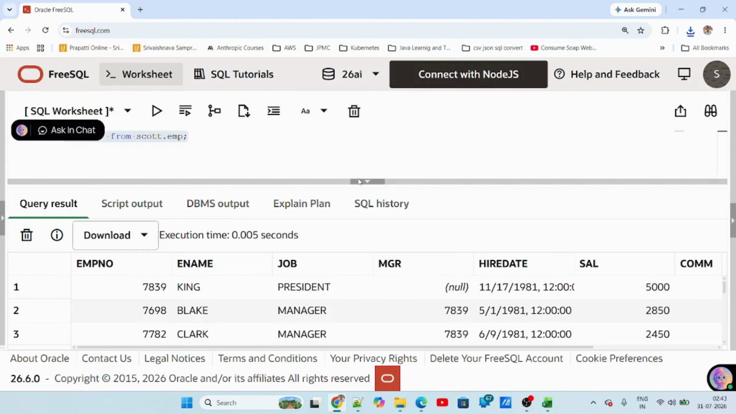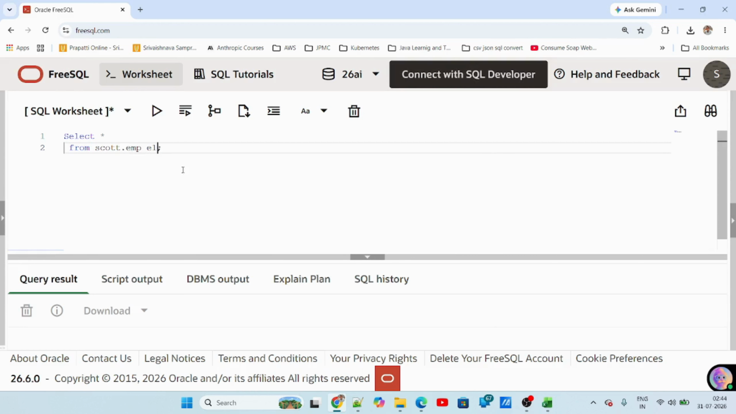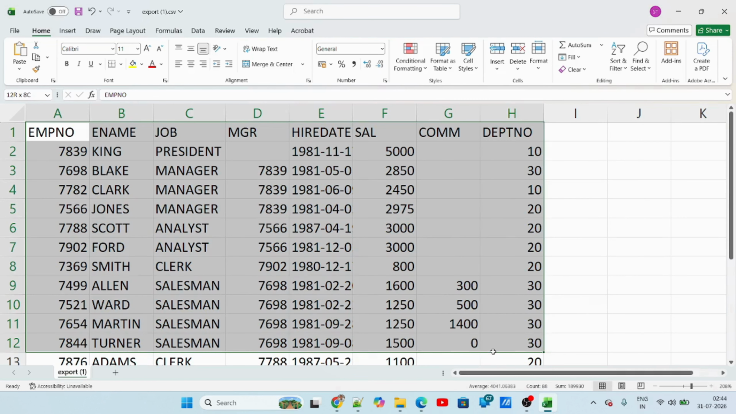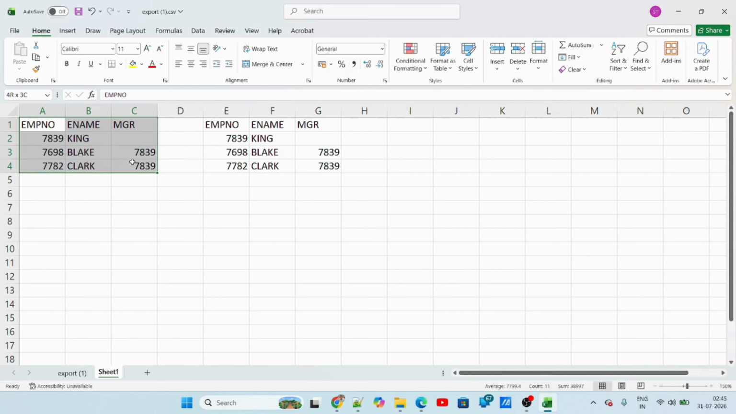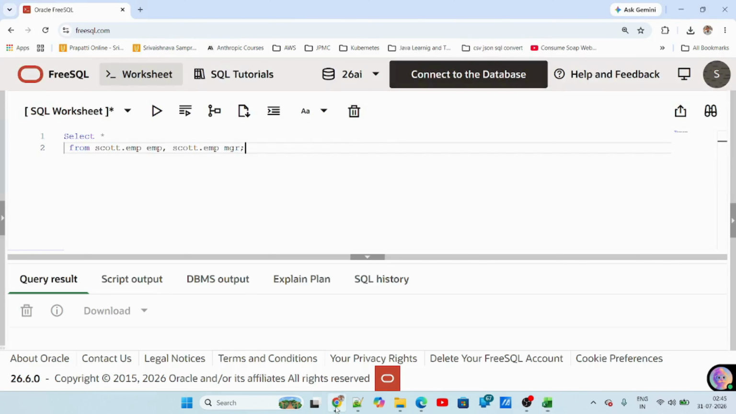So let's do that. To find out the manager, this is my actual employee, and this is my manager. Now I'm joining the same table with itself, and that is called a self join, where employee is joined to employee. In a way, this whole set becomes a table and it is joined to each other. Now this is your EMP table and this is your manager table.